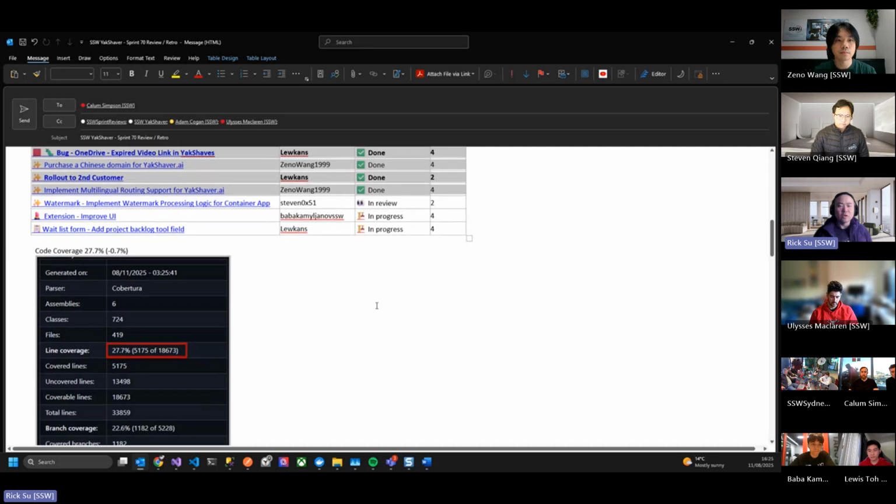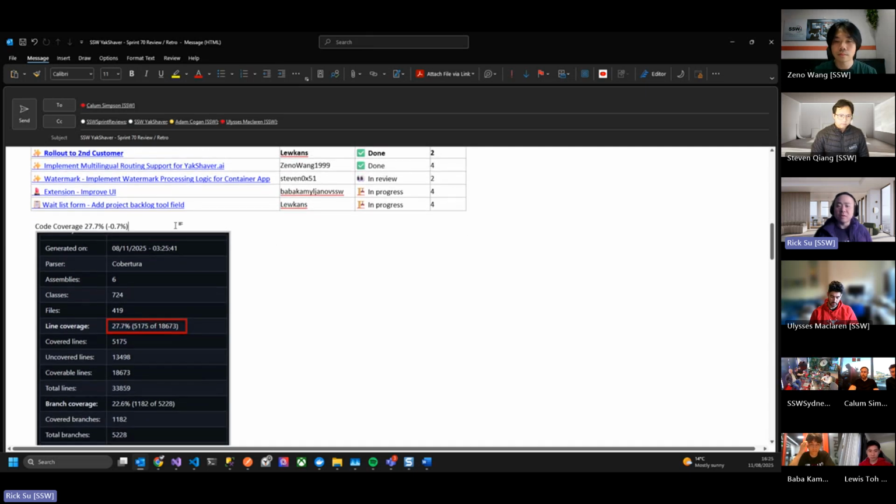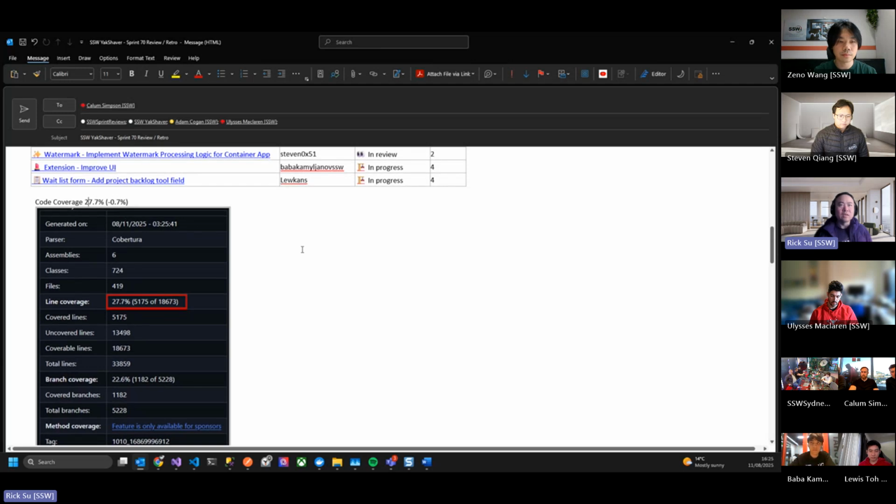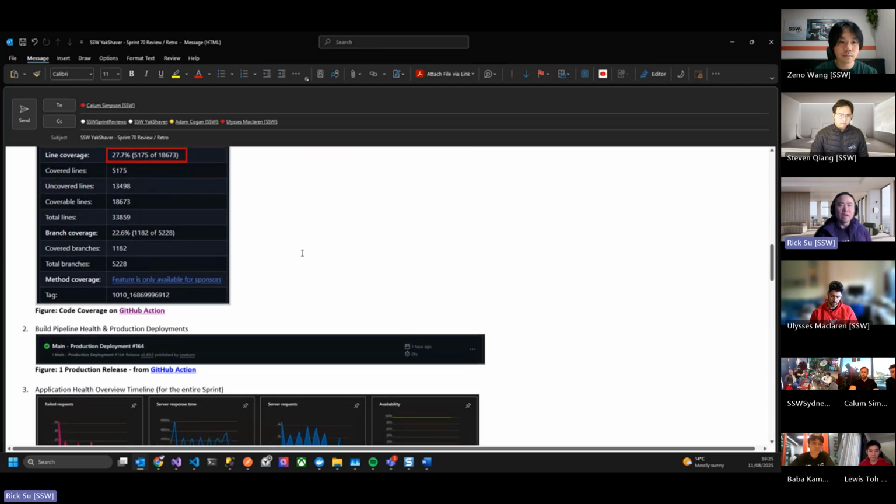Next, code coverage. We went down a little bit, down 0.7%. So right now we are on 27%. And we did one production release today.